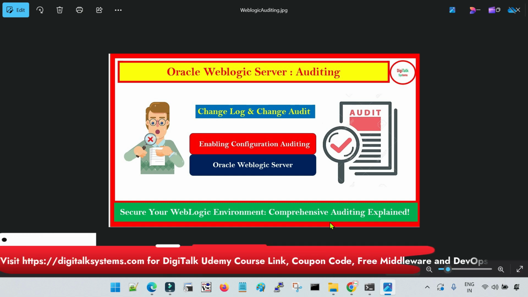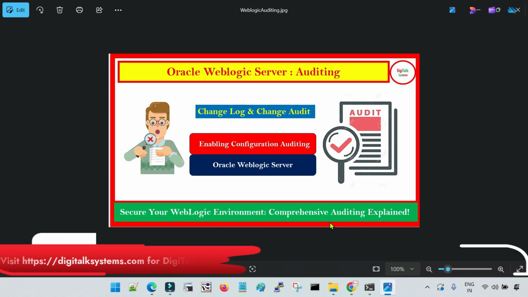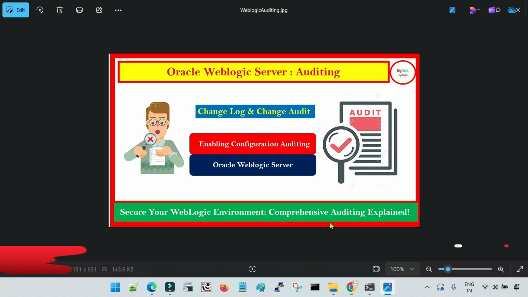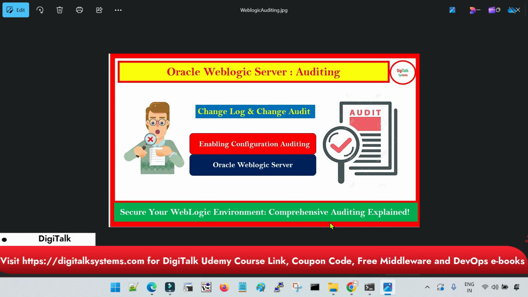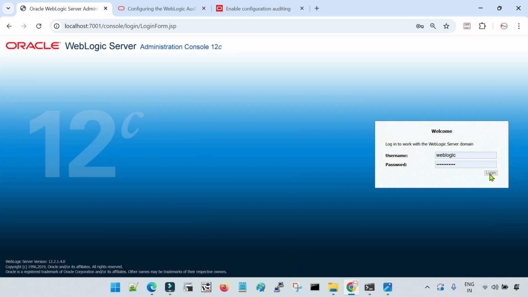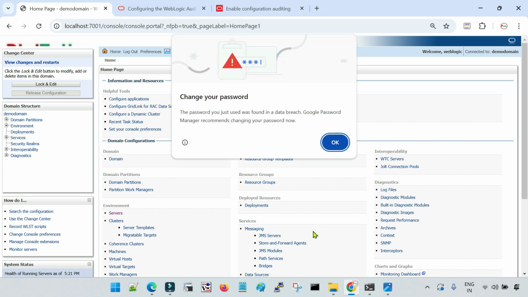log files. So that means you can trace who has done what changes, at what time, and on which date. These kinds of features you can enable with the help of the auditing feature of WebLogic Server. I'm going to explain in this session how you can enable that, and then we'll do some changes and see how the logs look for that. So this is my WebLogic console, and let me log into the WebLogic console.